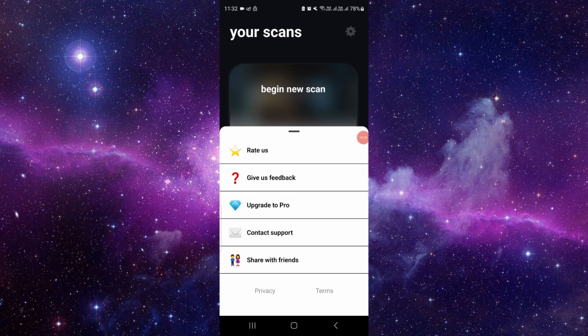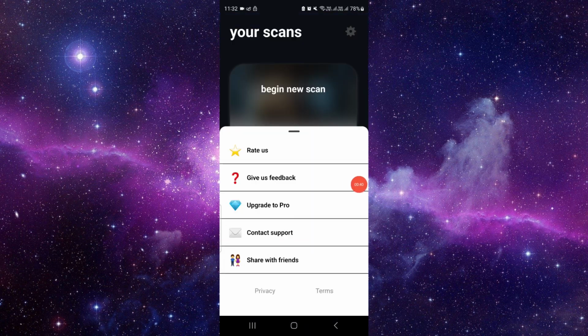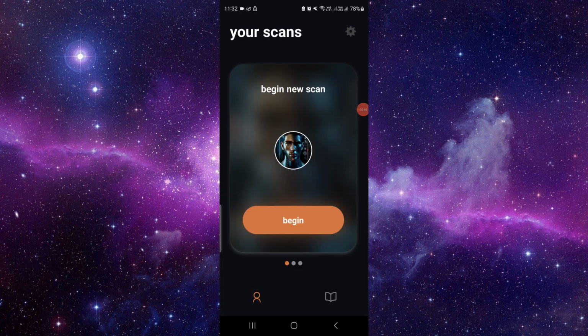From here, in settings, you can give them feedback. Also you can upgrade to the pro option as well, and if you want to share with your friends, you can share from here. So this is how to use the Umax app.